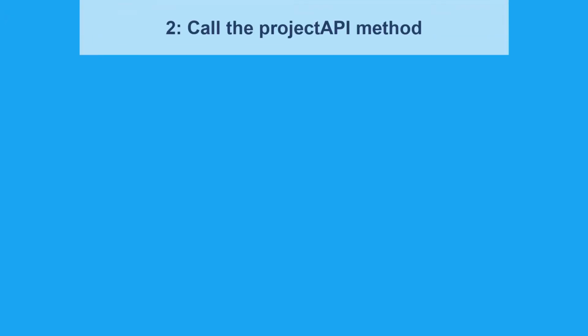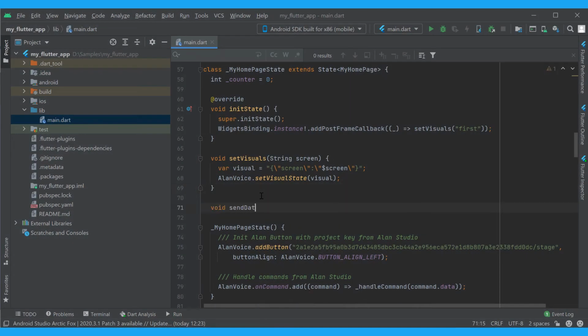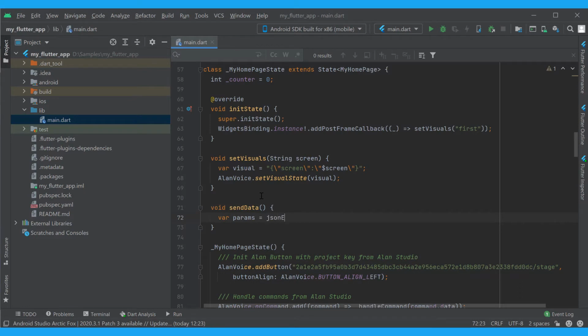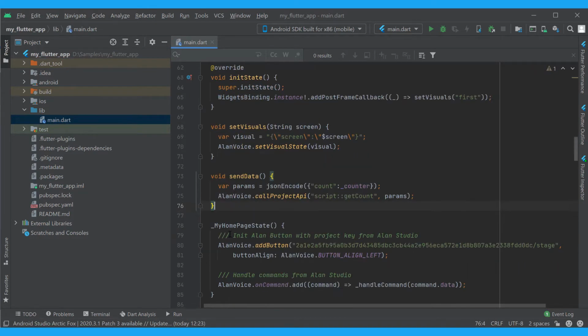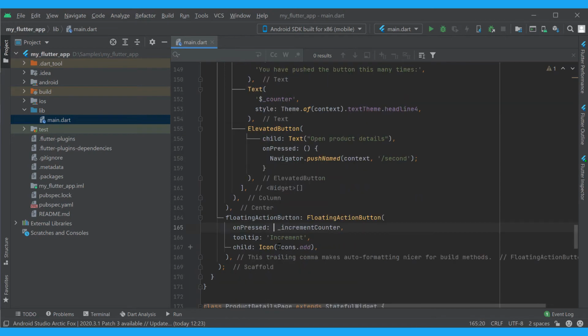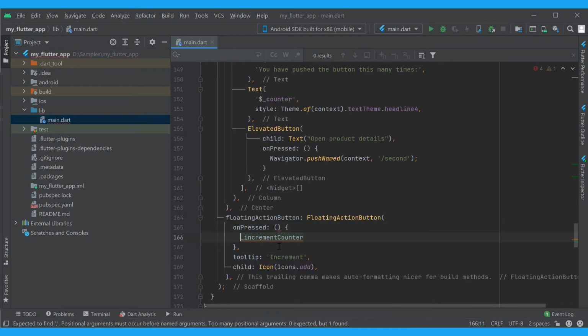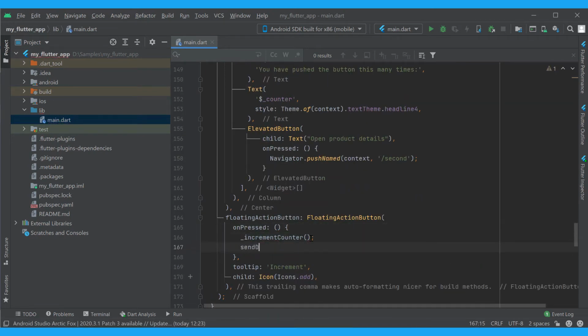And the next step is to call our projectAPI method in the app. We'll add a new sendData function to our homepage widget. Here we'll call our getCount method and pass the current count value with it. Don't forget to import the .convert library for JSON encode. Let's also update the code for the increment button to add the sendData function call. And we'll check it in the app.